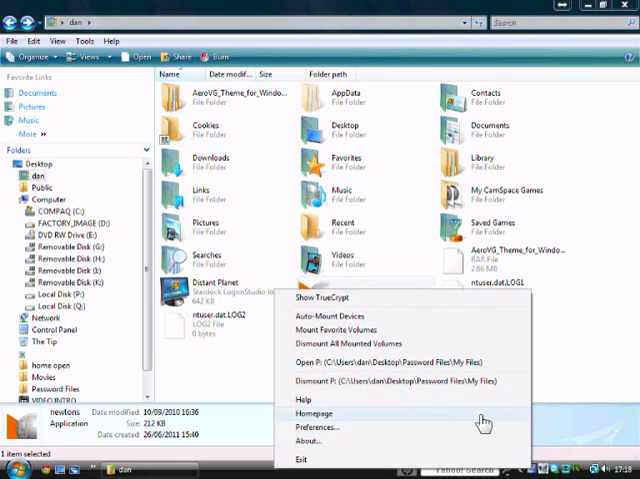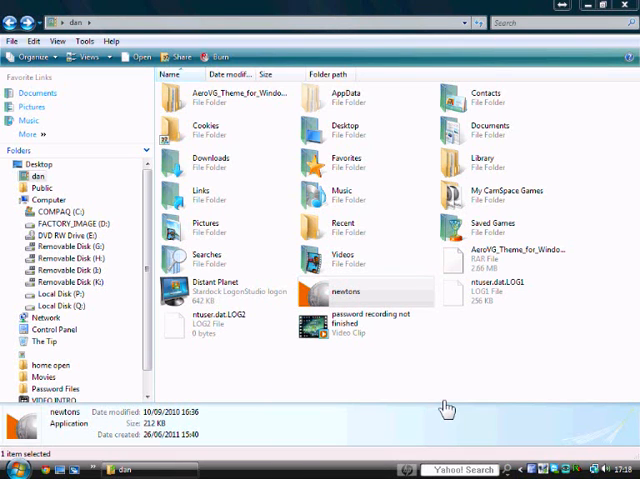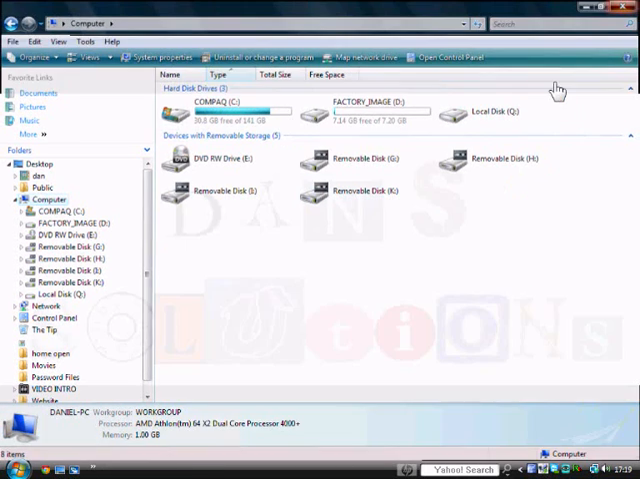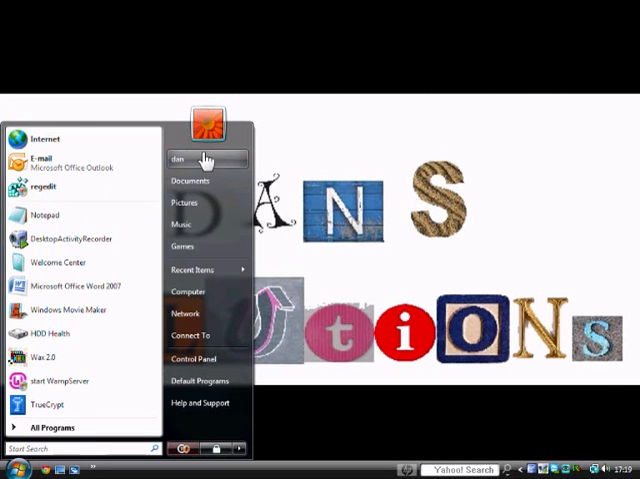But anyway, now if we go back and you say, oh, someone's coming, you can really quickly click this here. Now if you say dismount P, it's dismounted now. We're going to computer. The P drive's now vanished, and this is a clever thing. I put it on my desktop.